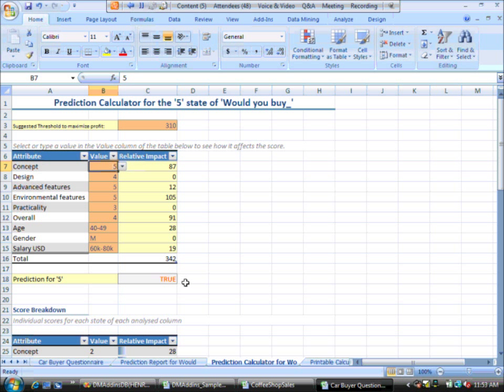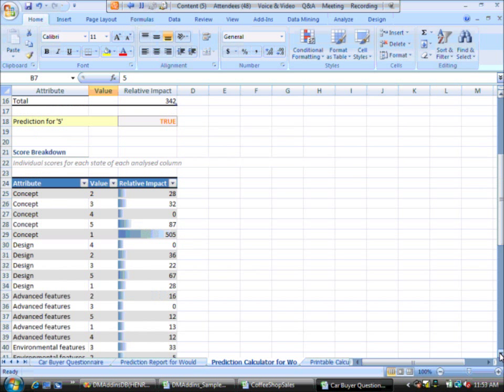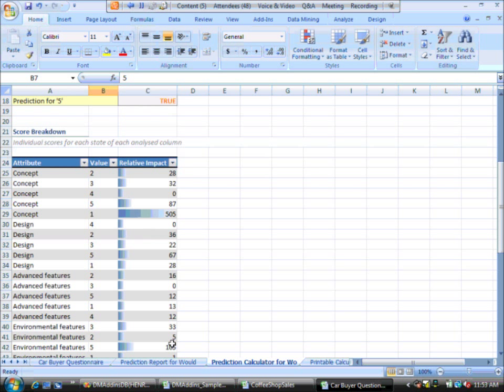And so this is the way you use a prediction calculator. It's a kind of interactive tool for proactively scoring customers. One of the interesting things about the prediction calculator is that this particular tab, this particular sheet, is entirely based on, if you like, a truth table and a lookup table that we build up, which is at the bottom of the screen here.